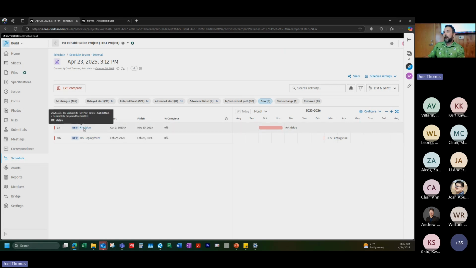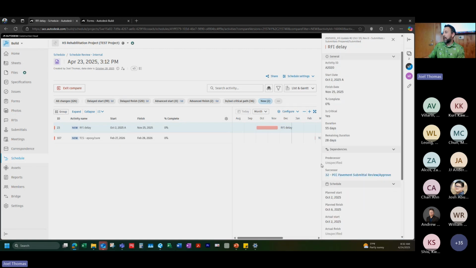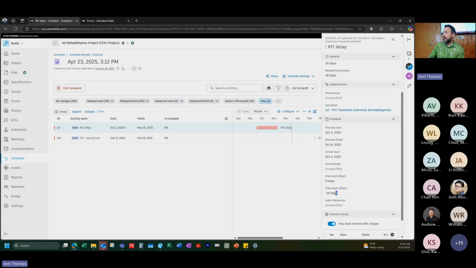When I click on this RFI delay, it actually pops up a little box on the side here. I have a predecessor unspecified, so that means there is no predecessor to this activity. I do have a successor, PCC payment submittal review and approval. So that's on my critical path. So I know that this RFI is driving my critical path. There is a 39-day delay.